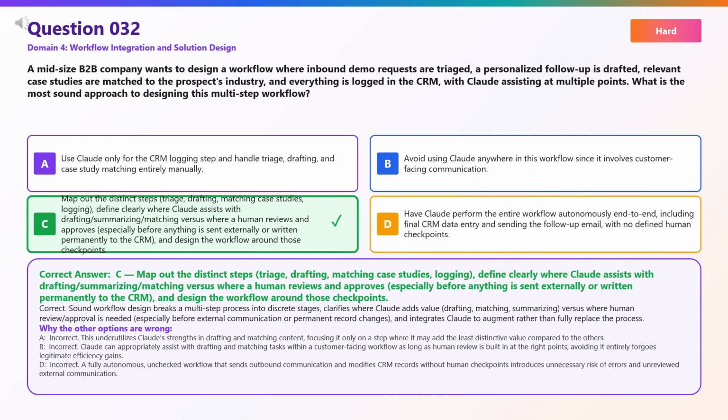B. Avoid using Claude anywhere in this workflow since it involves customer-facing communication. Is incorrect. Claude can appropriately assist with drafting and matching tasks within a customer-facing workflow as long as human review is built in at the right points. Avoiding it entirely forgoes legitimate efficiency gains.